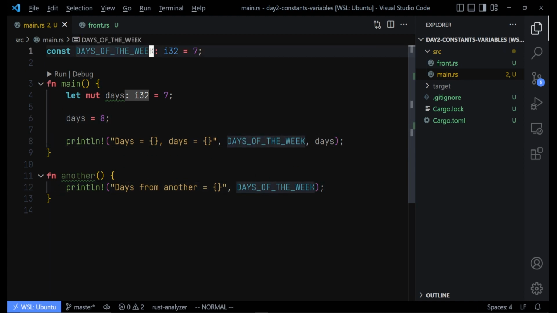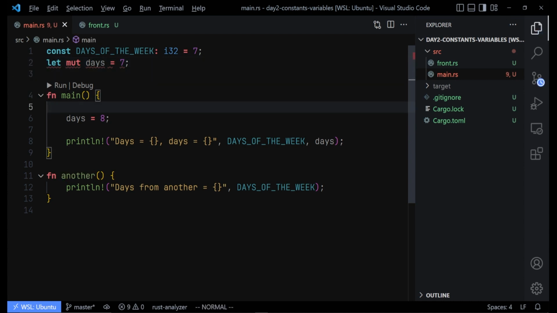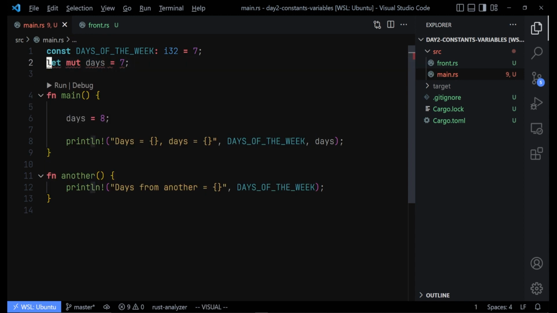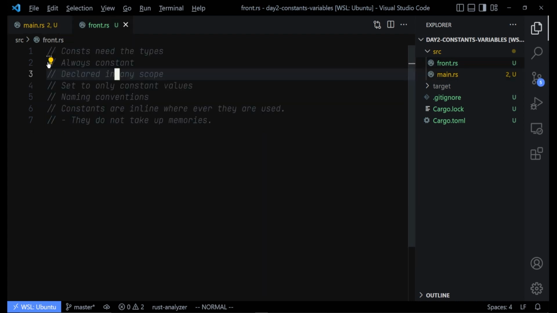However, we can't do that with a variable. For example, if we move this variable from here to the global scope right here, it's already highlighting it, which means you can't do this. You can't use a variable in a global scope, while you can do that with const. That is the third difference between a constant and a variable.